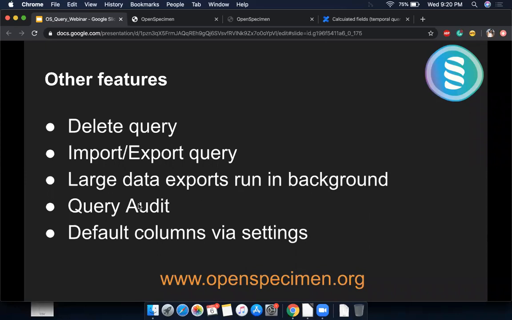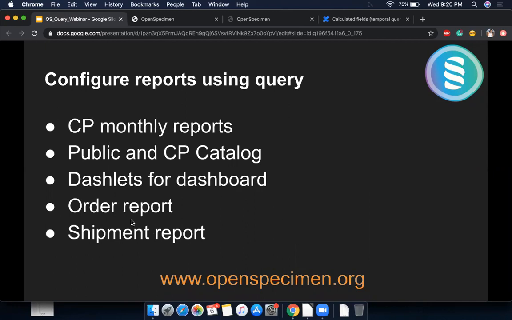We already talked about how you can set default columns via settings. Whenever you run a query, there's a default set of columns that are displayed, right? If you want to change that for every query, you can change it in settings. And of course, when you run a query, if you want to change the columns, you can do that per query as well.